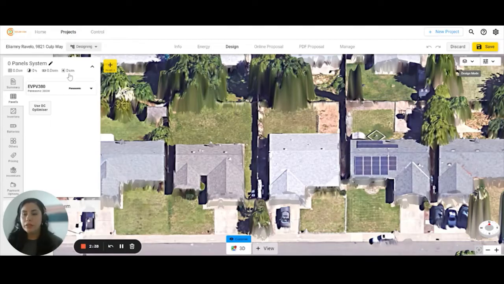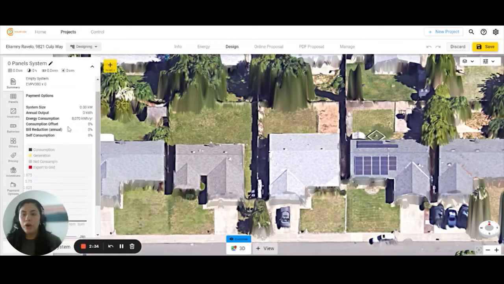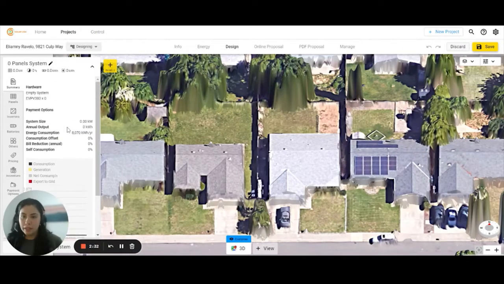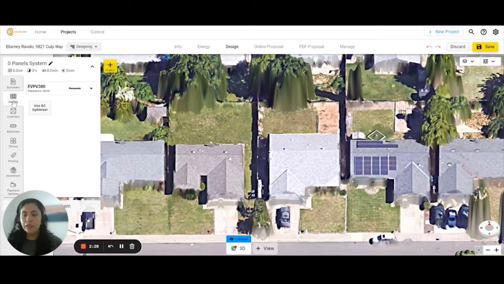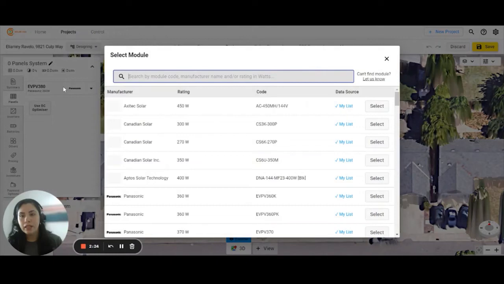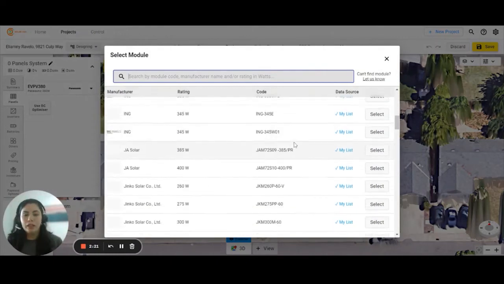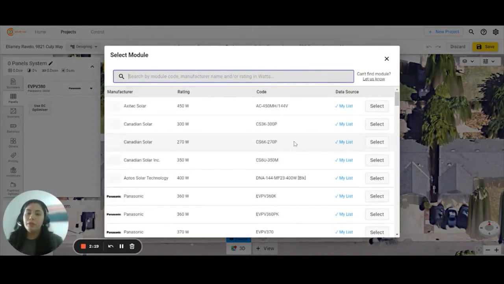Now we're going to use this little menu here on the left hand side. The summary tab will give you all the information for your system once there's something actually built. Your panel is where you're going to make a selection of what panel you want to use for your system. So let's go ahead and select this little drop down. These ones right here are your favorites, meaning the ones that you've used previously. You can always use this search bar at the top and search by any others. This will actually search our entire database.